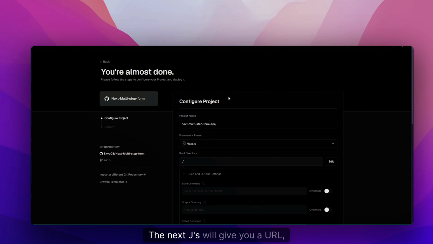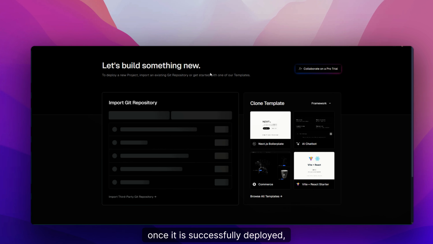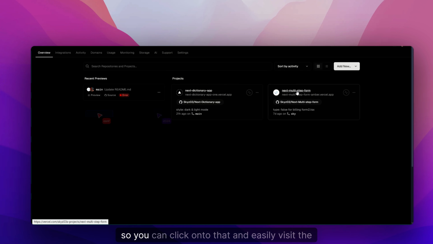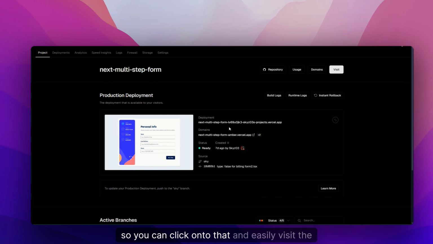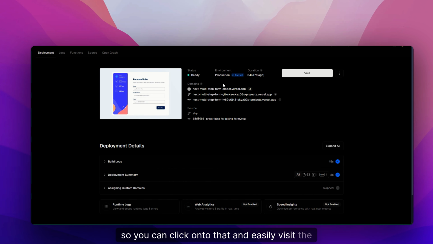Vercel will give you a URL once it is successfully deployed. So you can click onto that and easily visit the site.